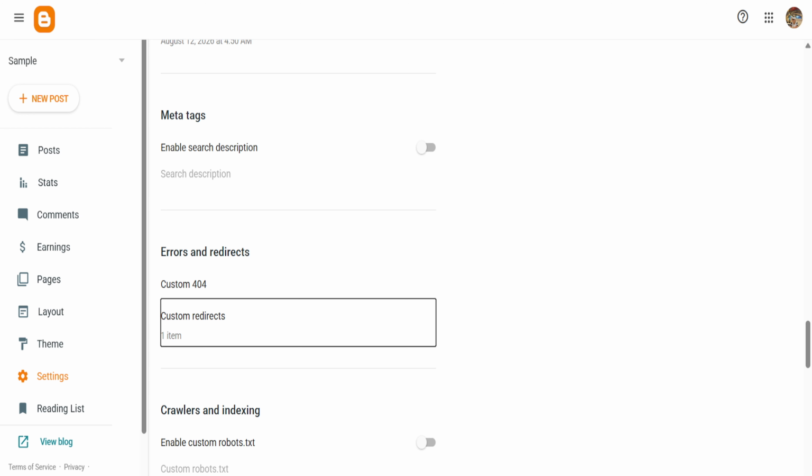And that's it. You've successfully created a custom URL redirect in Blogger, which helps keep your blog easier to navigate and improves the experience for your visitors.